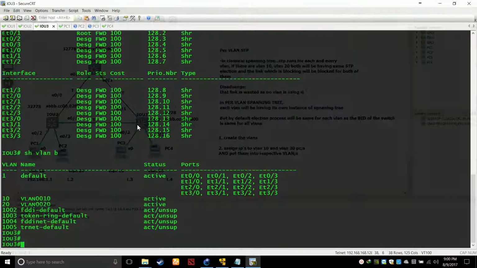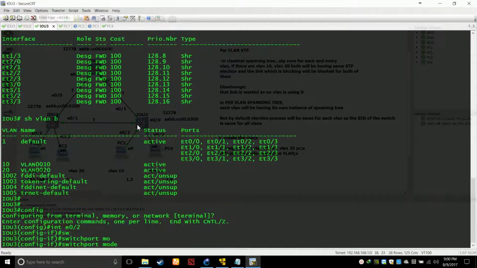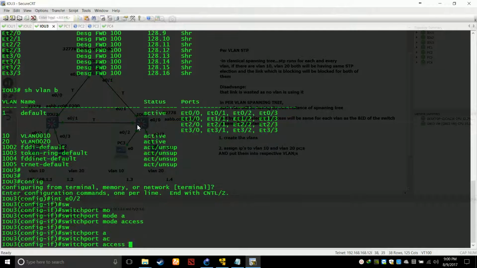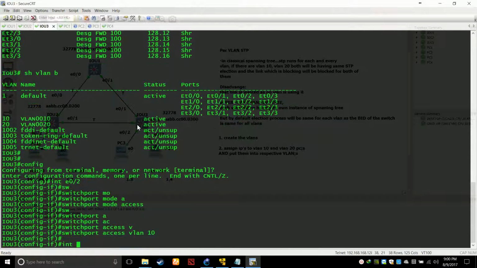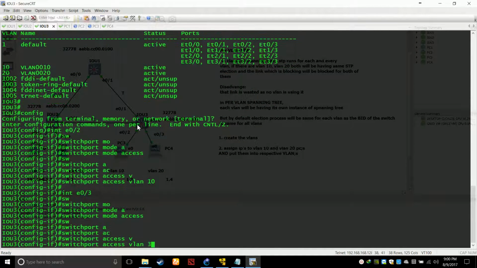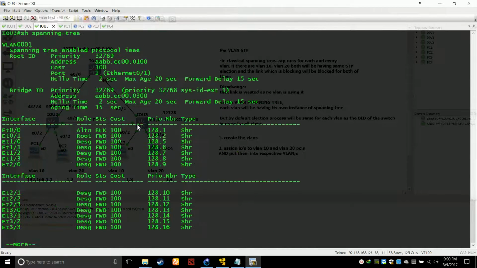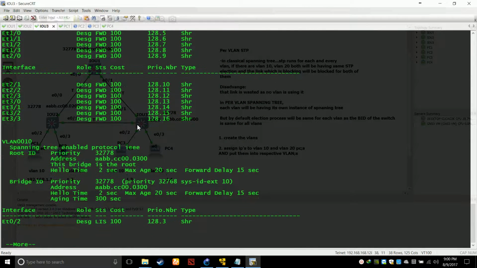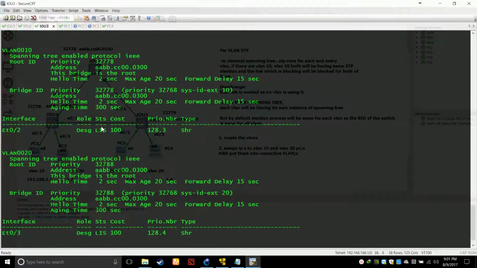Port 02 in VLAN 10. Switchport mode access, switchport access vlan 10. Interface E03, switchport mode access, switchport access vlan 20. Everything is right. And you can see as soon as you do that, the spanning tree is now running for VLAN 10 and for VLAN 20.